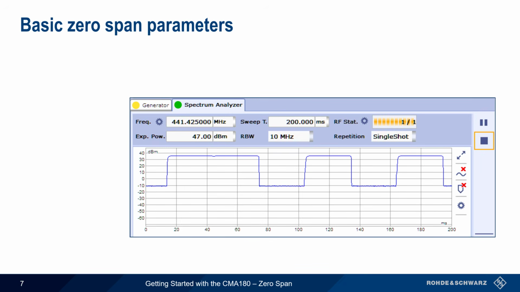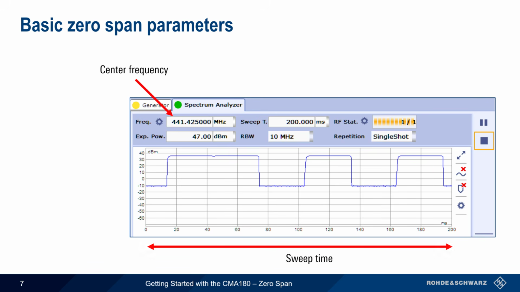The most important parameters for zero span analysis are shown and configured at the top of the main screen. The center frequency of the signal is chosen using frequency. Note that unlike frequency sweep measurements, this value is not shown on the result display. Sweep time is used to specify the width of the time axis, that is, the duration of the zero span measurement. The expected power should be configured slightly higher than the maximum expected input signal power. This is the same as reference level in most spectrum analyzers.